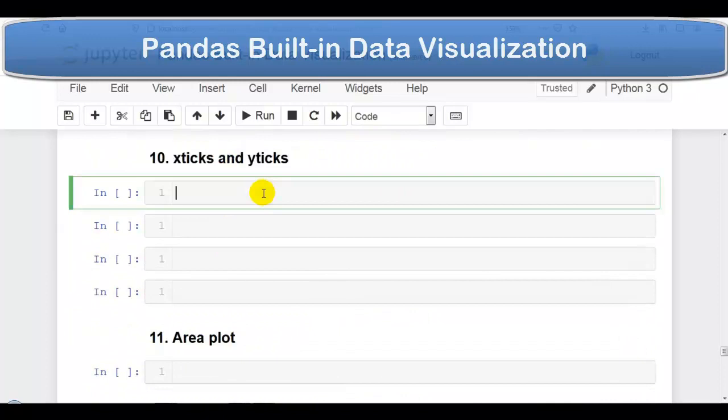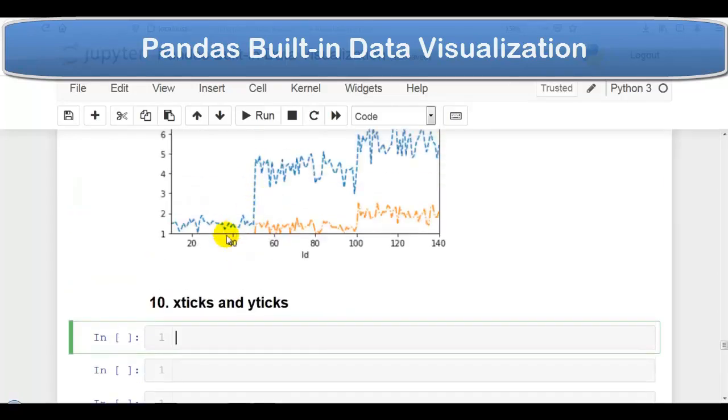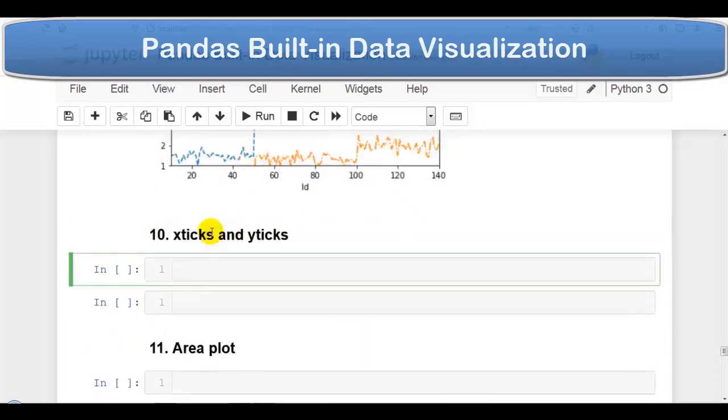So please remember, we can customize the value of x and y axis at the next level using the xticks and yticks parameter of this plot method. As you can see over here, these values are 20, 40, 60, 80, 100 likewise. But we want 10, 20, 30, 40, 50, 60, 70, 80, 90, 100 likewise. So we want to customize x and y axis at the next level. For that we can use the xticks and yticks parameter. So let me show you this.